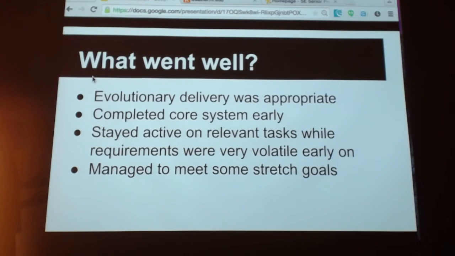And we also managed to meet some stretch goals. Radar wasn't initially going to be in our project at the beginning, but we were able to put that in as well.